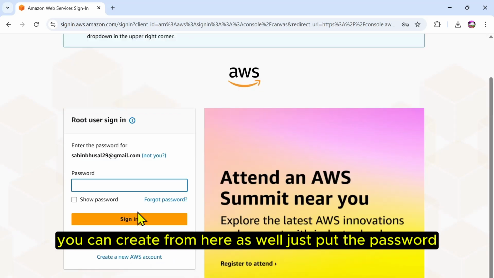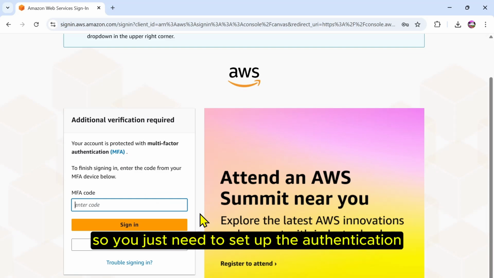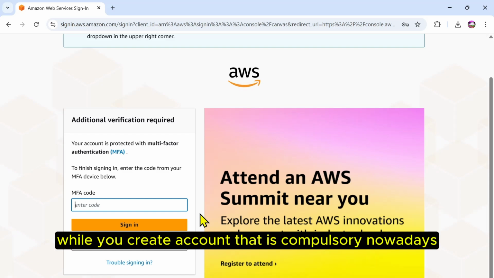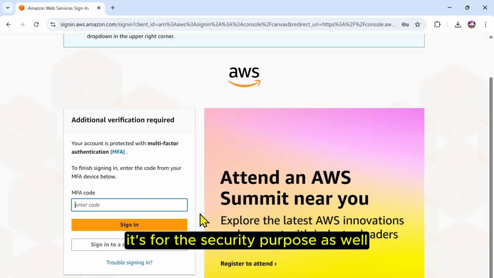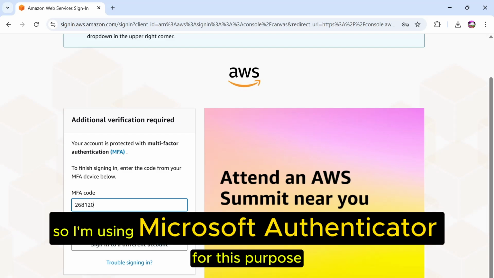You can create from here as well. Just put the password. It might ask for the authentication. I have already set up the authentication, so you just need to set up the authentication while you create an account. That is compulsory nowadays, and it's for security purposes as well. I'm using Microsoft Authenticator for this purpose.